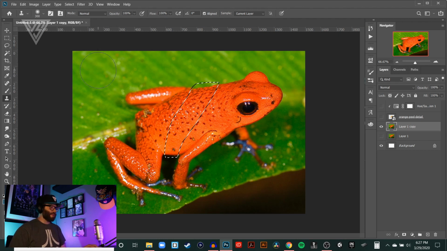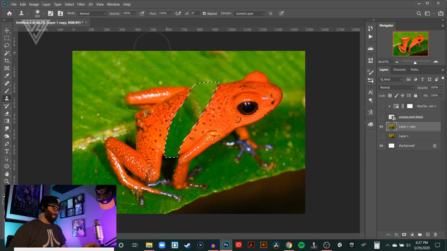So I'm gonna hold Alt and sample the spot. I'm gonna sample that in. Hold Alt and sample down here. And sample upward. Now it's not perfect, but we're also just getting started.